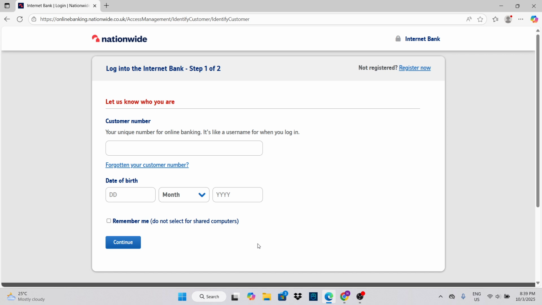And there you have it. Logging into your Nationwide online banking account is straightforward when you know the steps. Make sure to always safeguard your login information and stay secure while managing your finances online. I hope this guide helps you navigate your online banking experience with comfort and confidence.